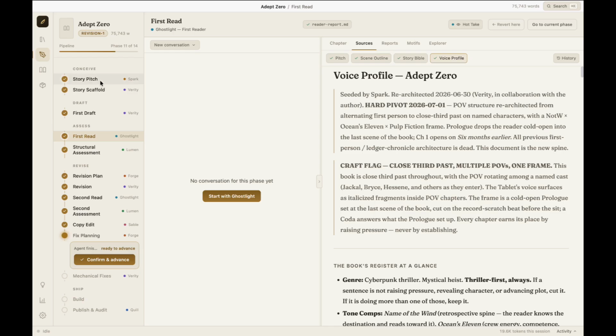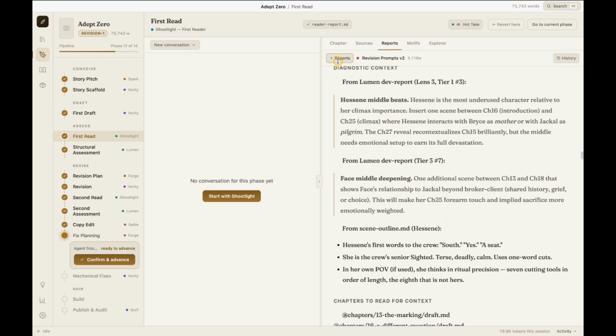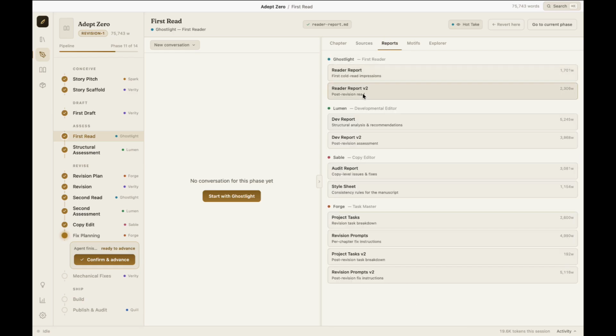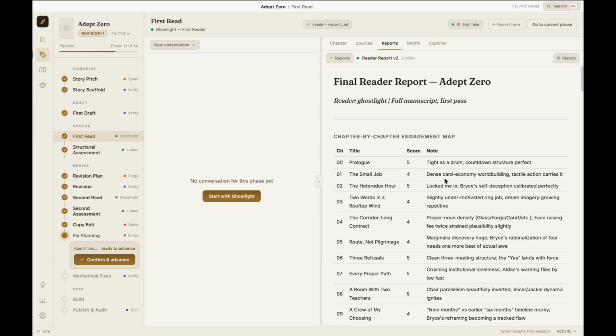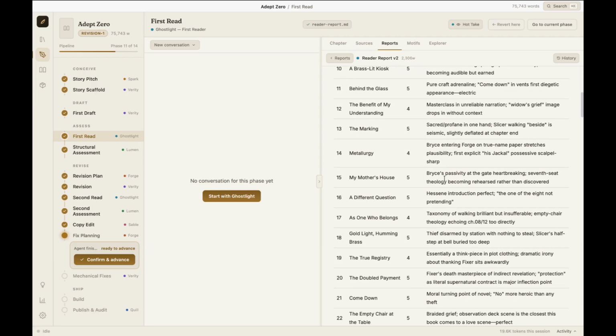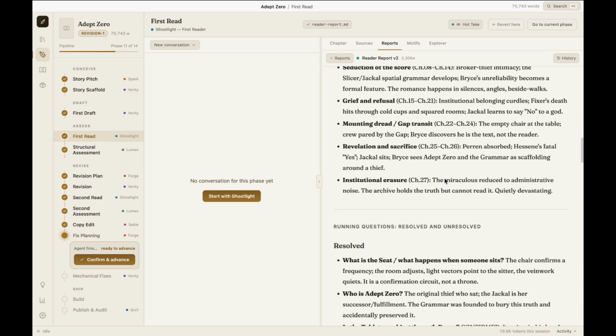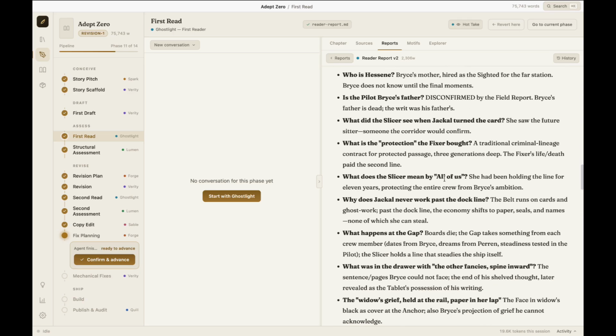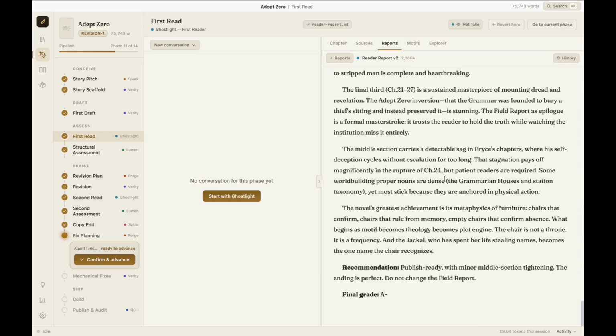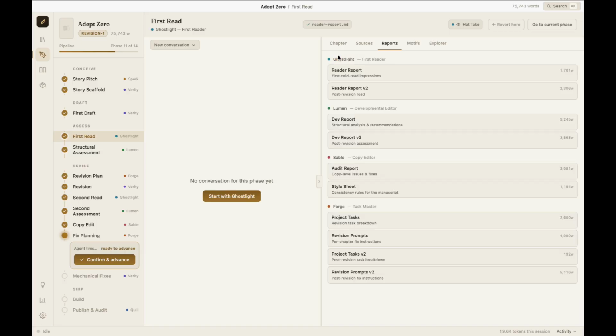So what happens? You go through the pitch, you do the scaffolding, you write your first draft. Mostly that's just letting the ghostwriter write it for you, and then you respond. You can get in the weeds as much as you would like. Then things like first read generate some reports. So that first read generated this reader report, which kind of tells you the engagement from the perspective of a cold reader who's never read this book before, doesn't know what this book is about, and then kind of gives you a report on what it thinks the book reads like.